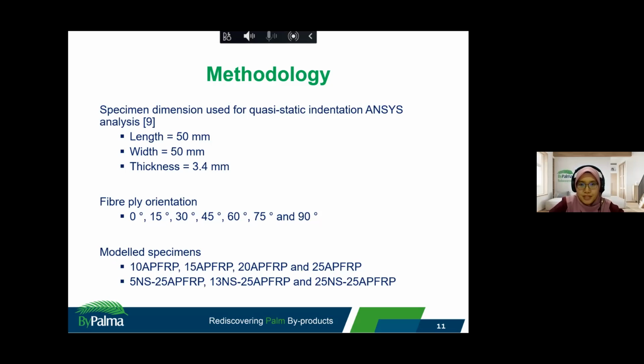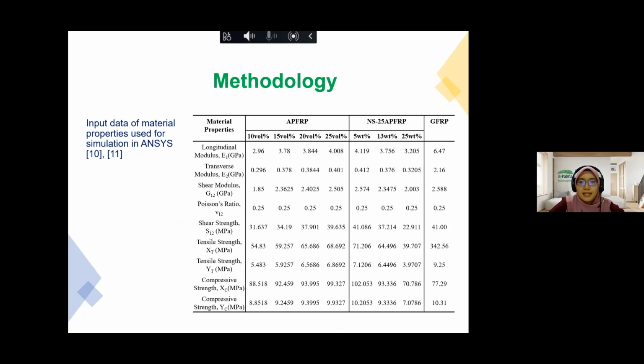These are the specific dimensions and also the specific fiber ply orientation that we use for this analysis. These are the input data of material properties that we used to insert in our ANSYS simulation step. These are the material properties that we need to have before we begin our simulation steps.